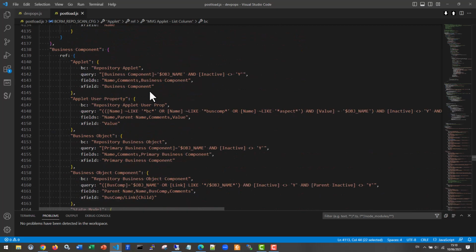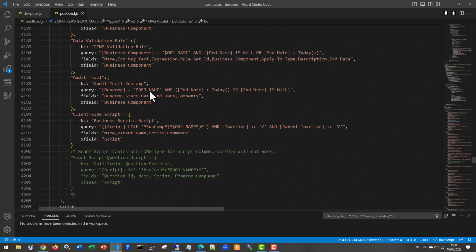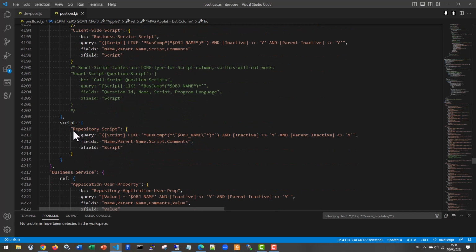So there are special sections, such as for business component, for example, to aggregate the scripts, the repository scripts, into one query that spans out across all the repository places where scripts are. And you notice we literally scan the script code for anything with buscomp, like get buscomp, and anything with the object name in double quotes, in brackets. So that should give us a good result that this business component is really referenced and used.